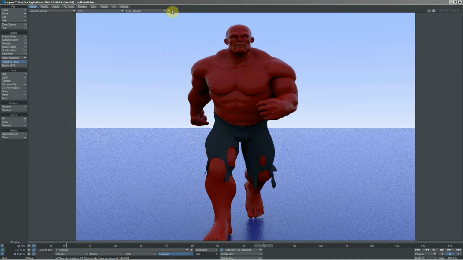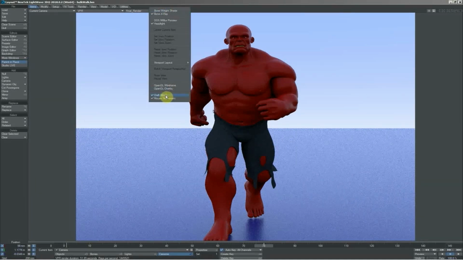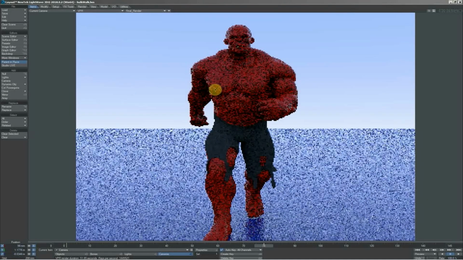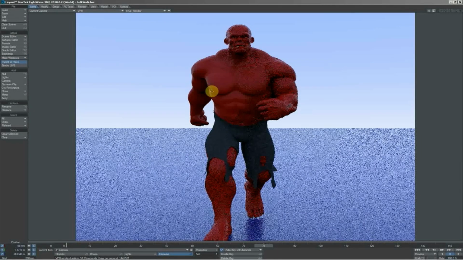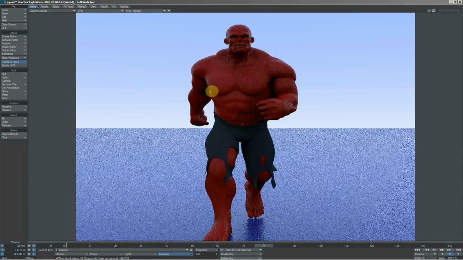There are a couple of options to take note of. First of all, draft mode, which is often on by default, I think. Normally turn that off. It turns down the quality of the VPR. So if you actually have draft mode on, you don't get the same render that you would get out of F9, because F9 doesn't have a draft mode. It's just meant to be a little bit quicker.